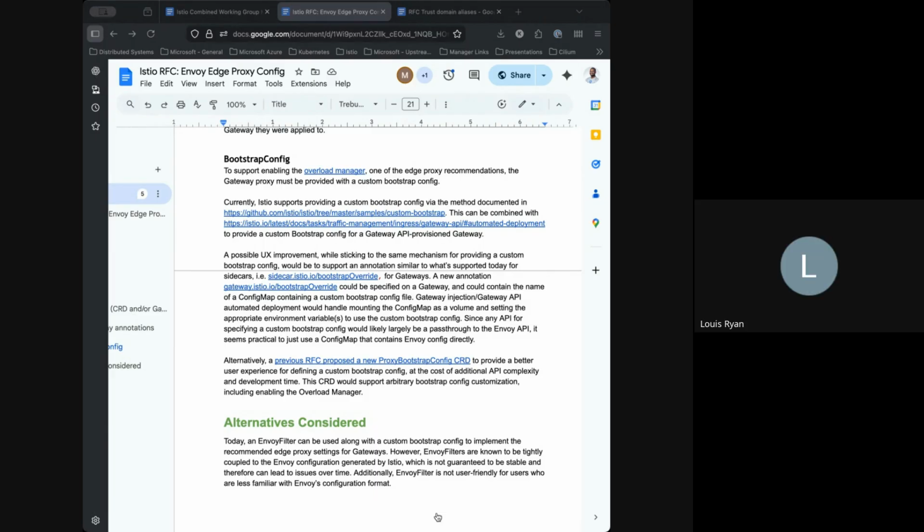But since we don't have a way to permute gateway classes, there's not a ton of value in that pattern as opposed to just having people put it on the gateway. There's a little in that it's kind of standardization, but it doesn't allow for customization.